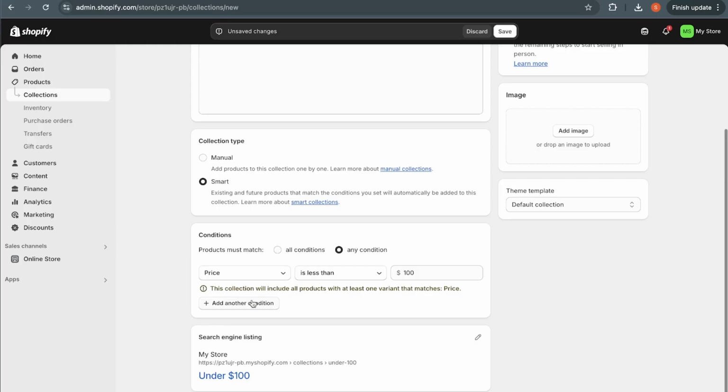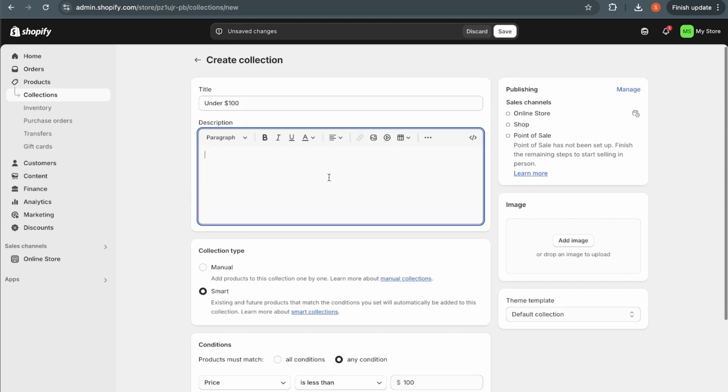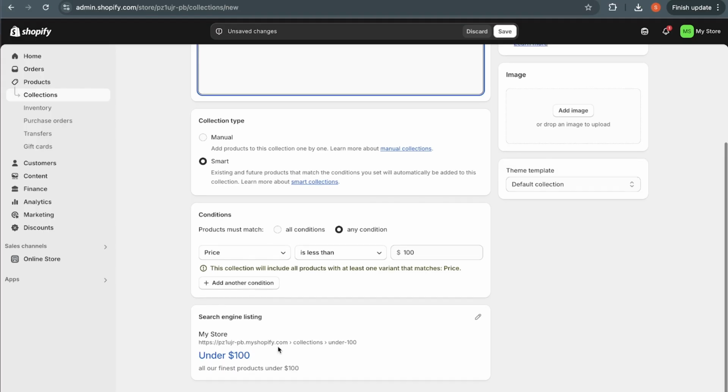If you want to have more conditions, you can, but for something like this, it makes sense just to keep it very simple. We can also add our description up here. Again, flesh that out as much as you want. And down here, this is showing what it's going to look like in the search engine listing. So if somebody finds this on Google, that's how it's going to show up. It's going to say my store, some gibberish domain, which we're going to fix both of those next. And then our collection name, and of course, the little description we have.